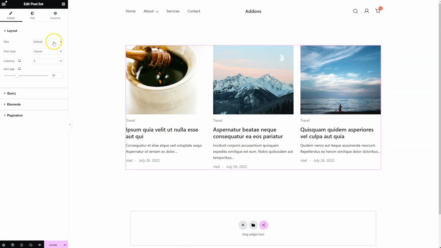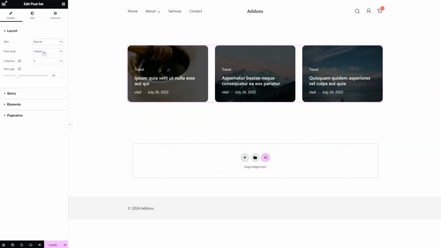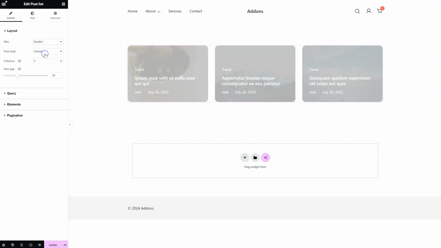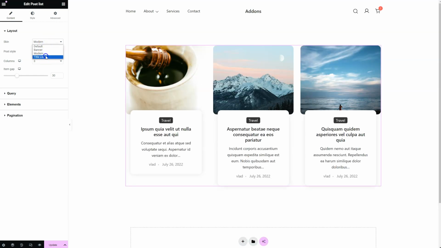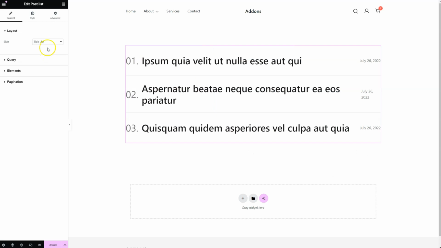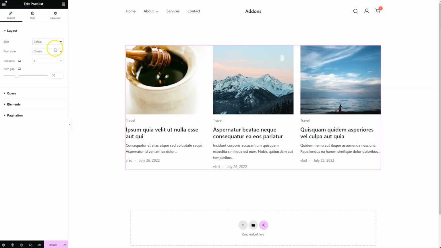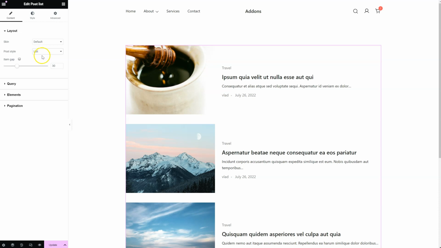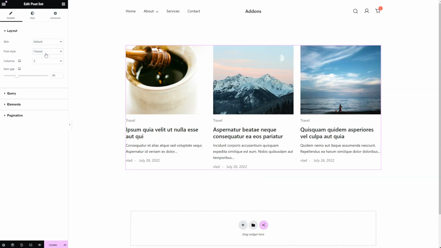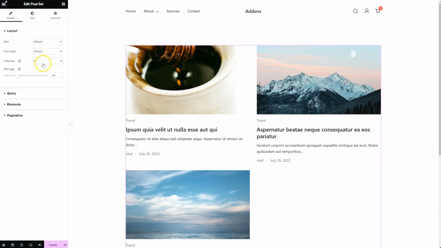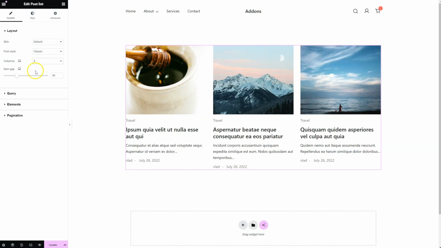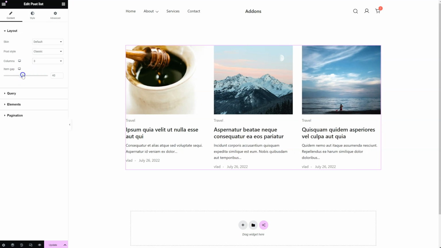This widget comes with multiple skins, so you have the default skin, the banner skin, modern, and title list. We're going to stick with the default for now. For the default skin, you can also choose between a classic style and a list style. Let's go back to classic. You can select the number of columns you want, and you can change the gap between items.